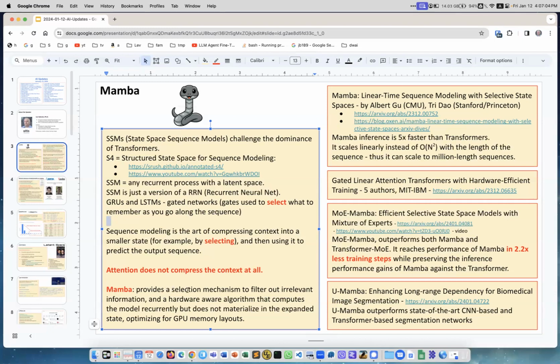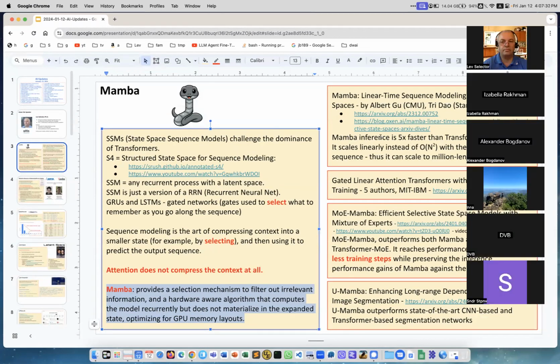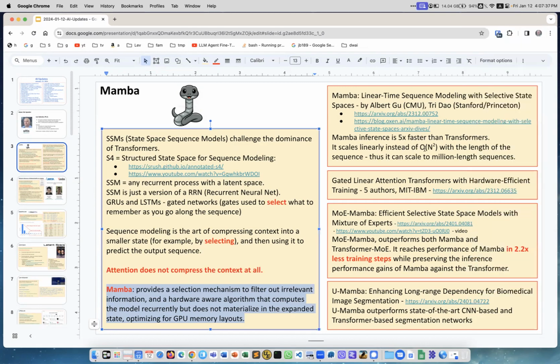Mamba does two things. One, it provides a selection mechanism to filter out irrelevant information, like a gating mechanism in LSTMs. And also a hardware-aware algorithm that computes the model recurrently but does not materialize the expanded state, optimizing for GPU memory layouts. So this is genius work, and this was done in December. You see it says Mamba inference is 5 times faster than transformers. It scales linearly instead of quadratically with the length of the sequence.